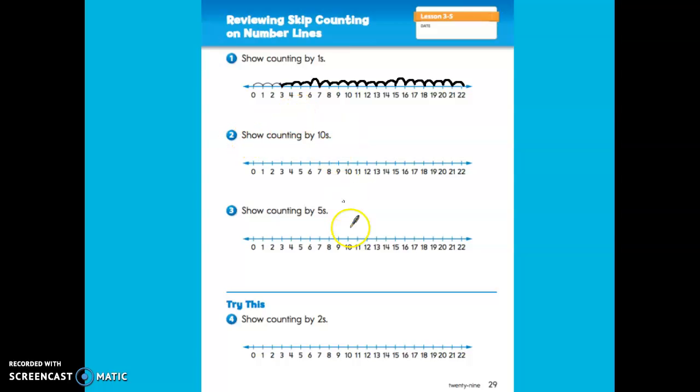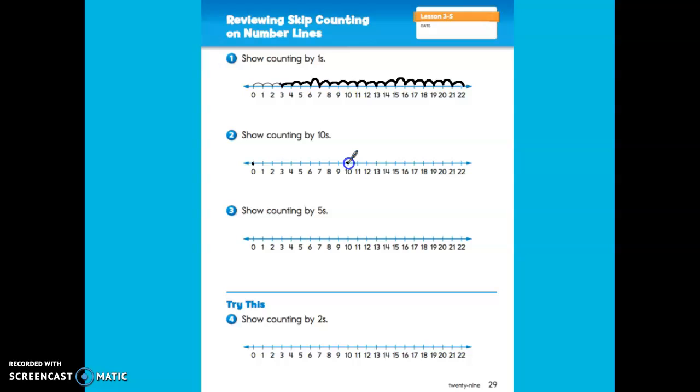Now to count by tens, here's how I like to show those hops. I'm going to make a little dot on my 0 because that's where this number line starts. Okay, make it a little bit bigger so you guys can see it. Now I'm going to count 10. So there's 1, 2, 3, 4, 5, 6, 7, 8, 9, 10. And I'm going to make another little dot there. And now I'm going to count 10 more. 1, 2, 3, 4, 5, 6, 7, 8, 9, 10. So there's my next dot.